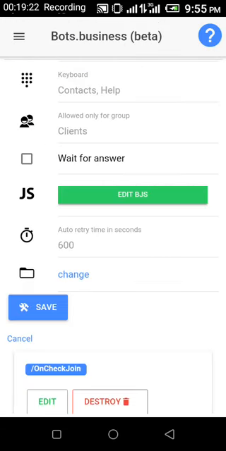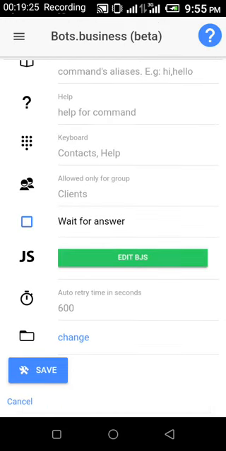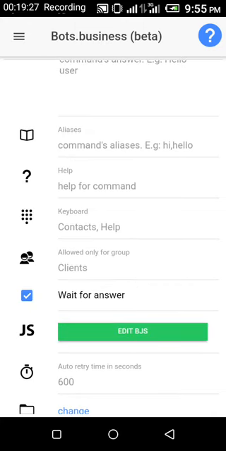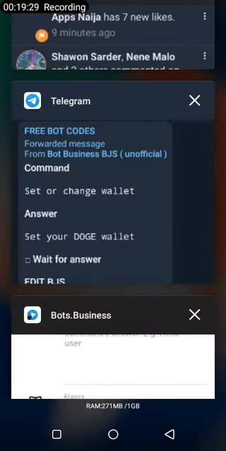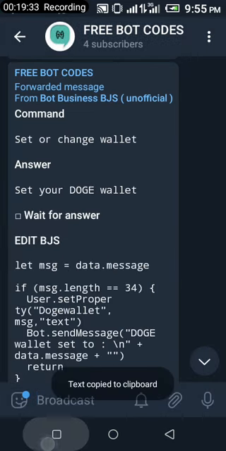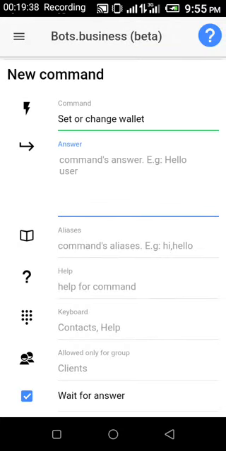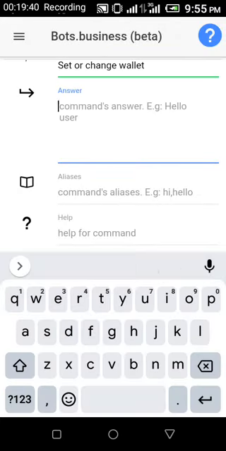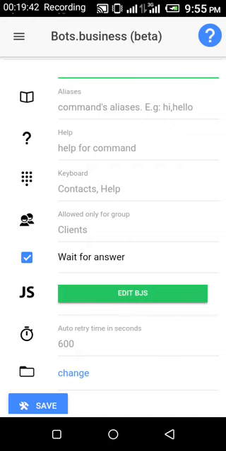So now we are going to be waiting for an answer. Make sure the wait for answer is turned on. Because when you see this, you see the answer is saved to the wallet and we'll post the answer here. You can send your wallet, any of them. So we wait for an answer before the command runs.